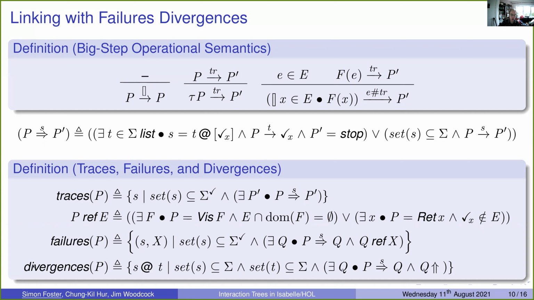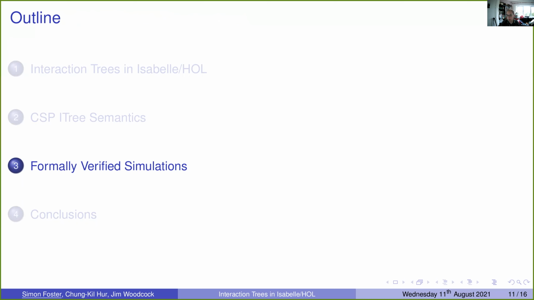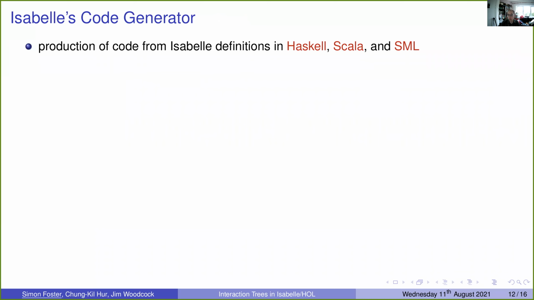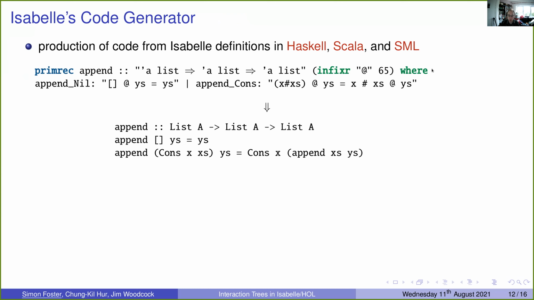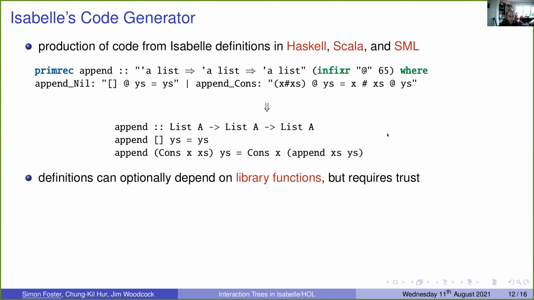So I want to conclude my talk by talking about formally verified simulations. Isabelle's code generator allows the production of code from Isabelle definitions in Haskell, Scala, and SML. The way this works is you can define a function or a co-recursive definition in Isabelle, and then the code generator will produce code in the target language, in this case Haskell. Right? So this is the append function, of course, and the equivalent in Haskell.